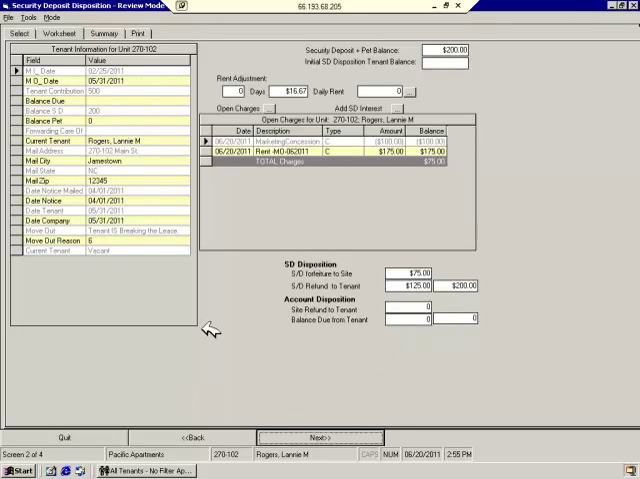The next thing you'll see is the worksheet. It gives you basic information on the left and some tenant account information on the right. Let's start from the top. Here you have your security deposit plus any pet deposit balance that you have left, and for this tenant is $200. If this tenant had an initial SD disposition tenant balance, it would be in this field here. But our tenant owes 0 balance.